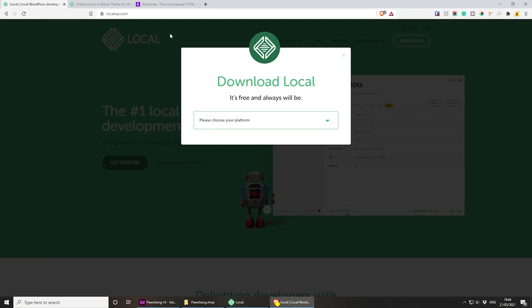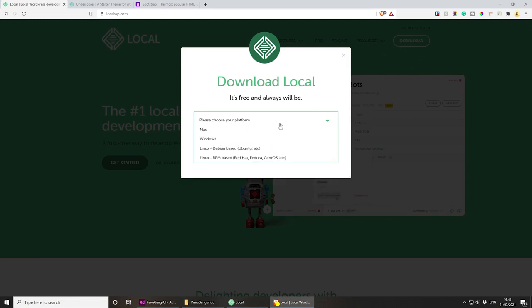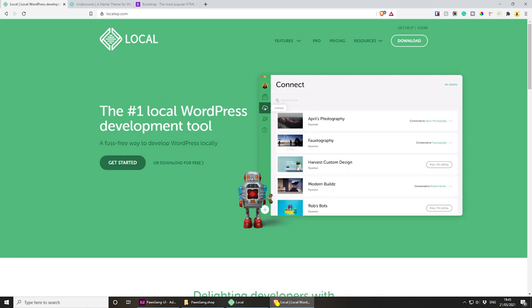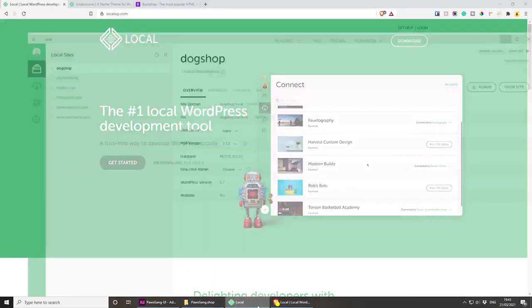And if you go to localwp.com and click on the download button, you can choose your platform. You can choose Mac, Windows, or Linux, and they have a few different distributions. So download the one for your computer, install it, and once you're ready, come back, open Local, and you should see a screen like this.